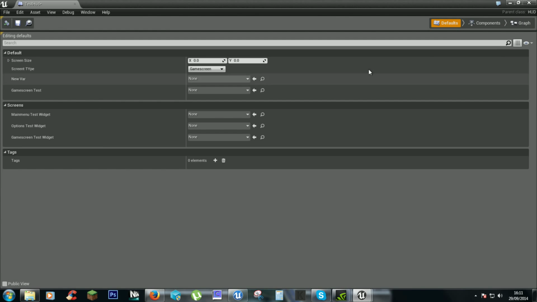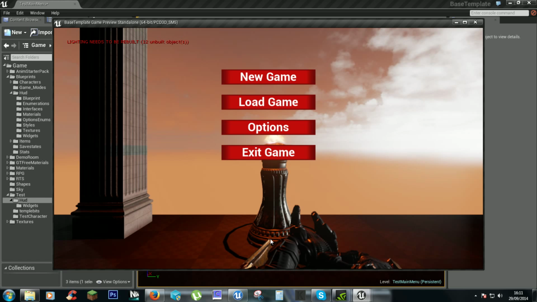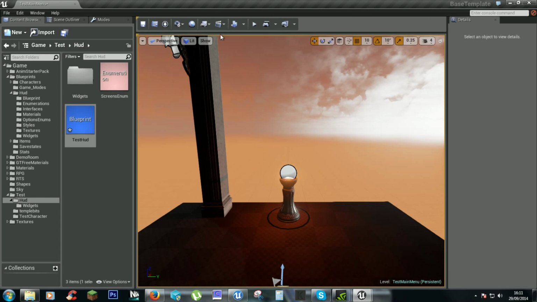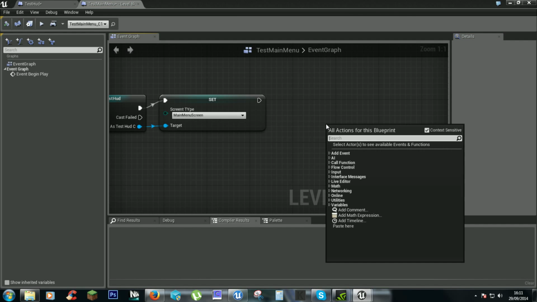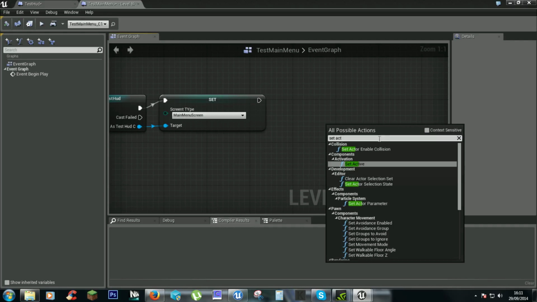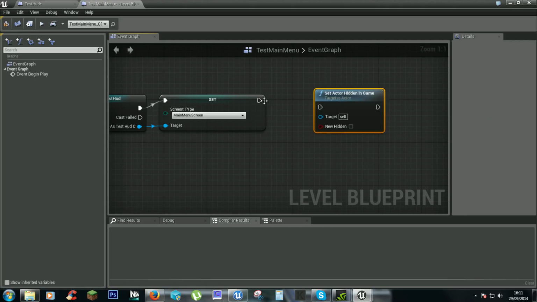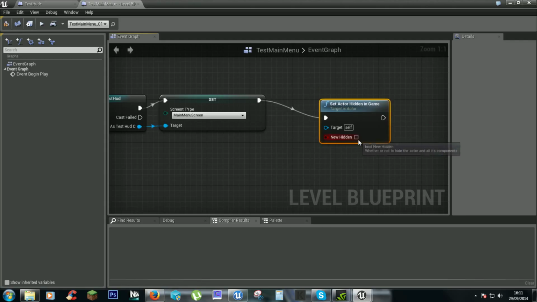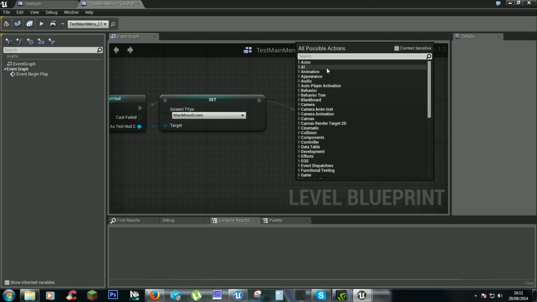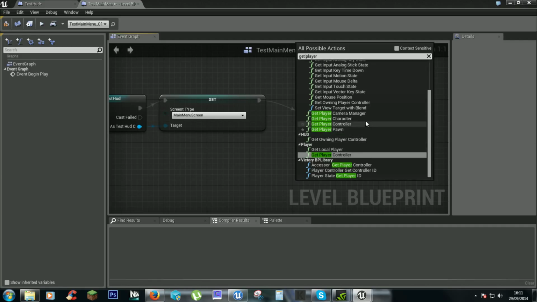One thing we need to also fix, as you'll see, is we have our character here showing. We don't really want that, so in the level blueprint we will get set actor hidden, if I can find it, there we go, and this will be hidden, and get player character.